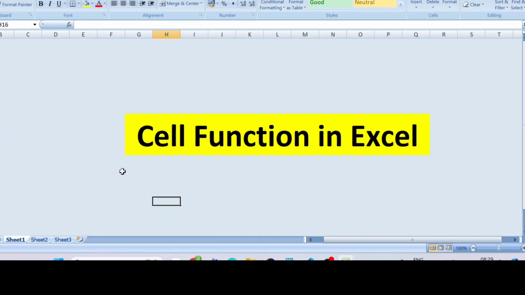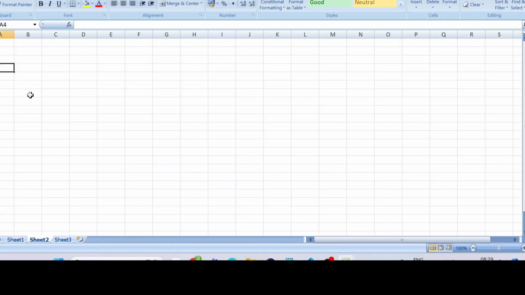So this is the CELL function in Excel. What the CELL function can do in Excel, we'll see today. Please watch till the end, so you will get some good information about the CELL function in Excel. Okay, so let's start. These all are cells, right? Every box is a cell in Excel.